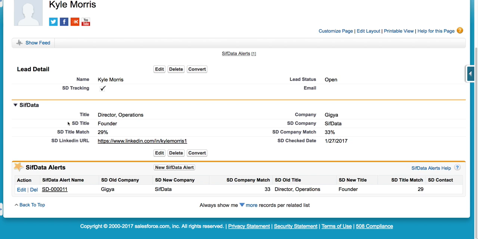Now that we've enriched this, we also want to surface it in a way so that reps can take action. The way that we do that is we create what are called SifData alerts. And it's an object that stores what the old value was, what the new value was, and the match percentages. So you can see over time how this data has changed. So you can see that Kyle went from Gigya to SifData and director of operations to founder.